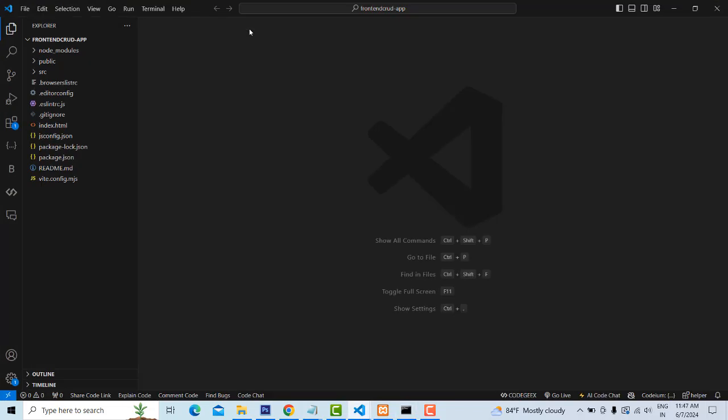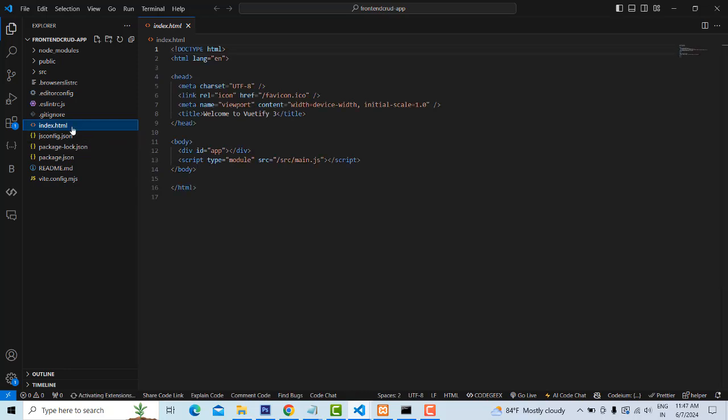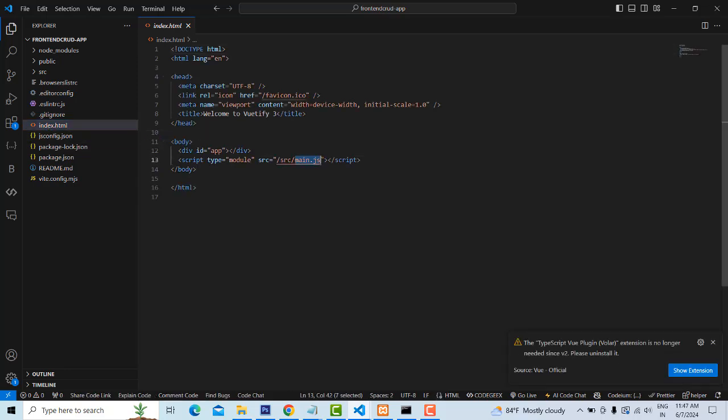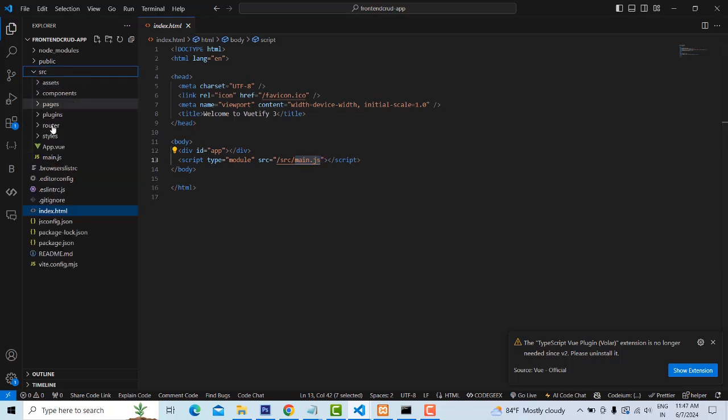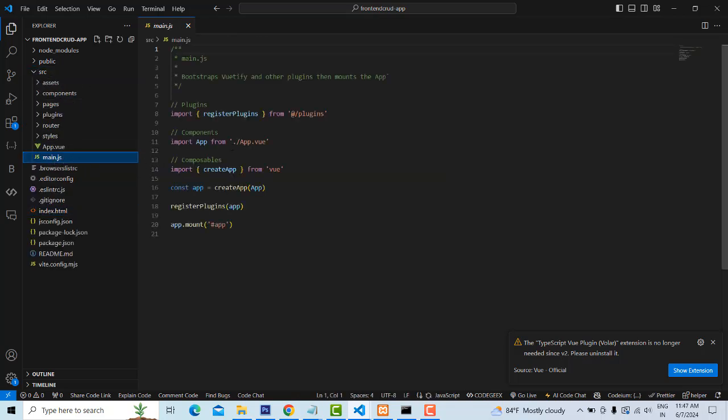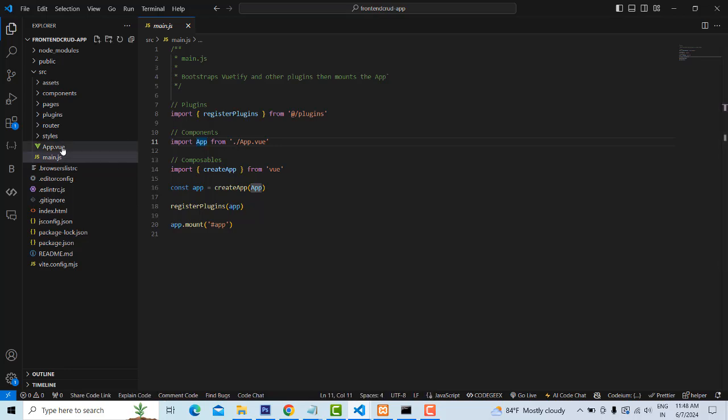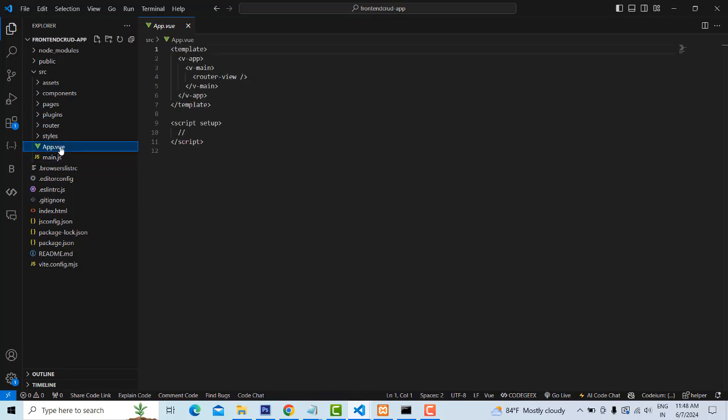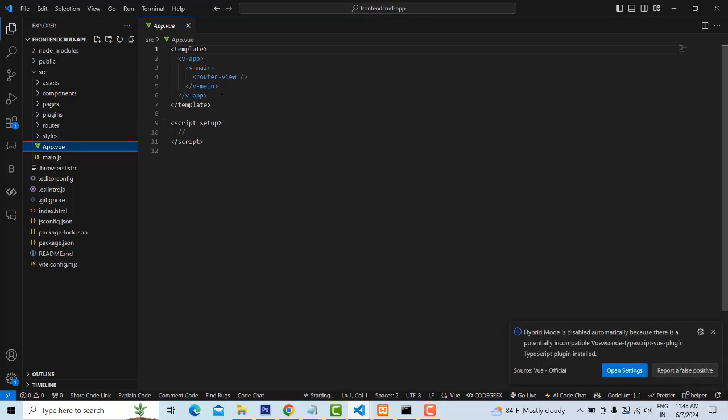Now let's see how to load the component. First you will see the single page application's HTML, which loads main.js. The main.js resides in the src folder. You can see it is rendering the app component. Where does it reside? In the current directory, App.vue. This is the App.vue.